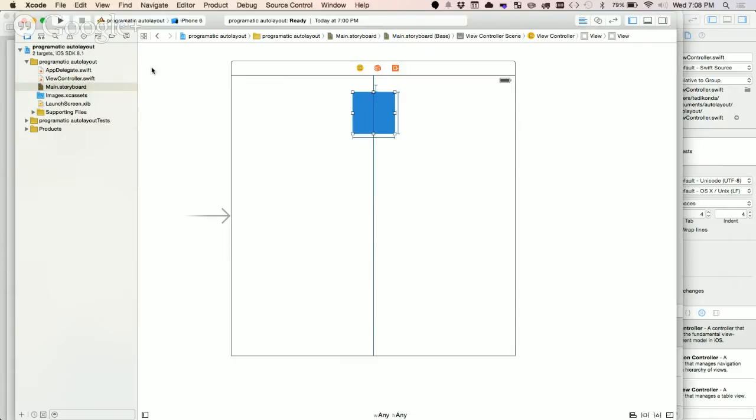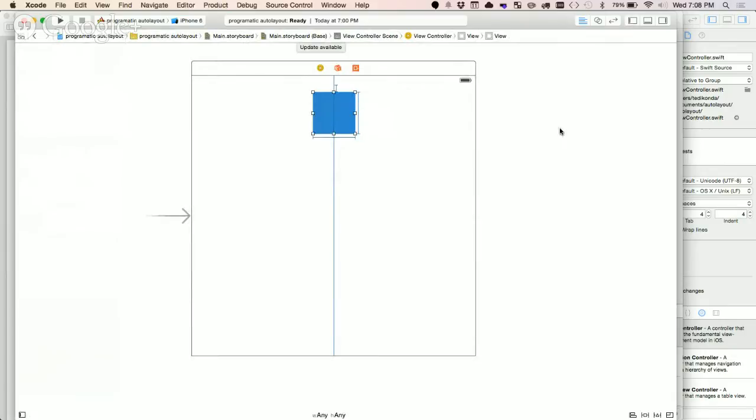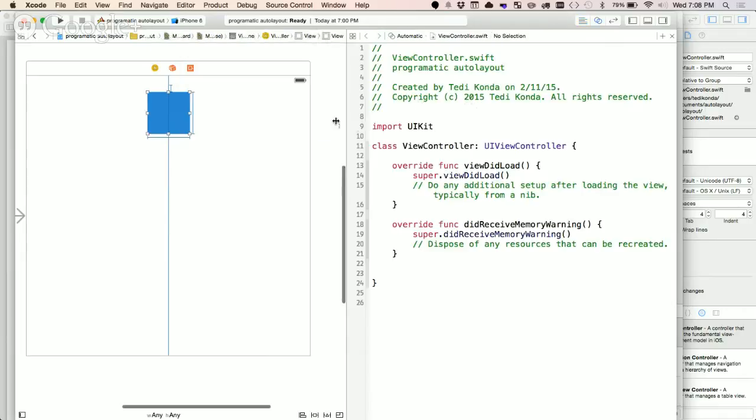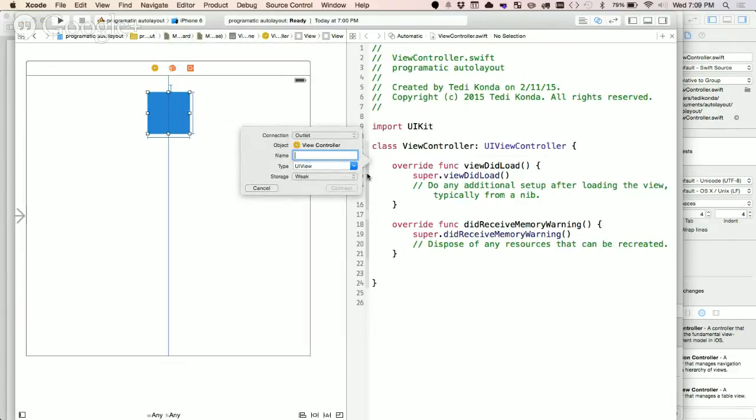So everything else from this point is going to be through code. So what's the next step? This is our starting point, right? So we have to reference this in code. So let's do a control drag to our controller. And I'll call this robot head. I'll just call this head just to make it easy.